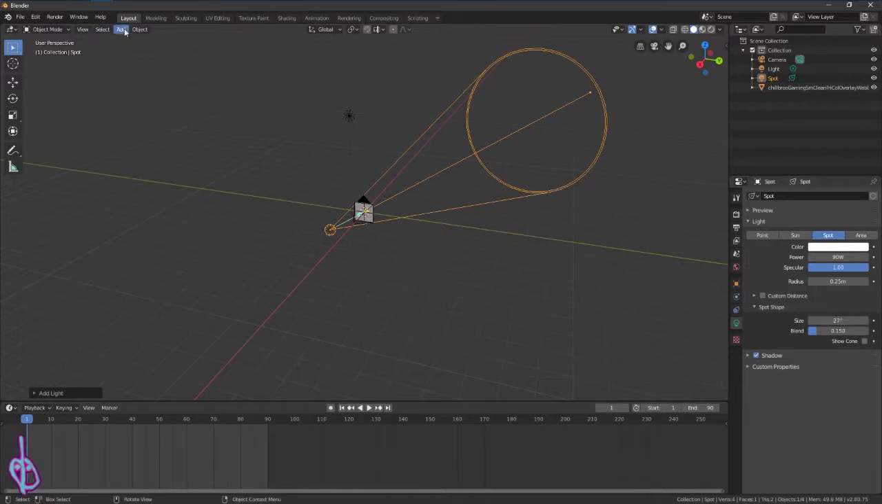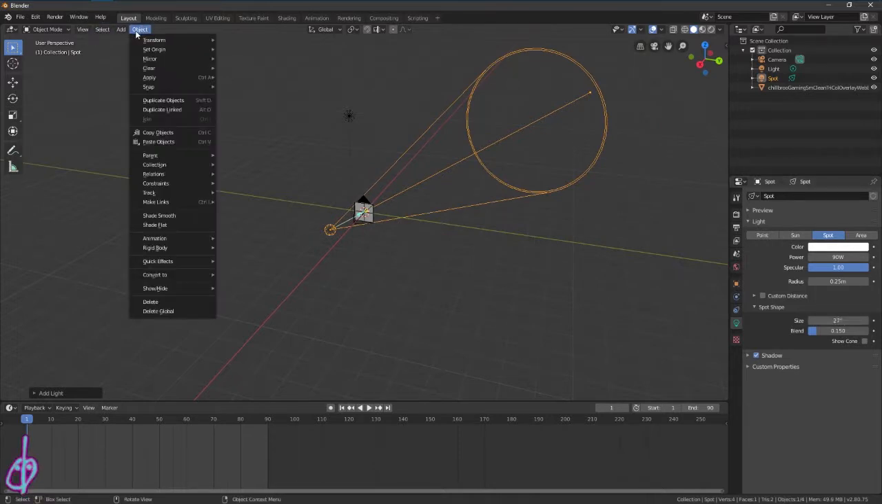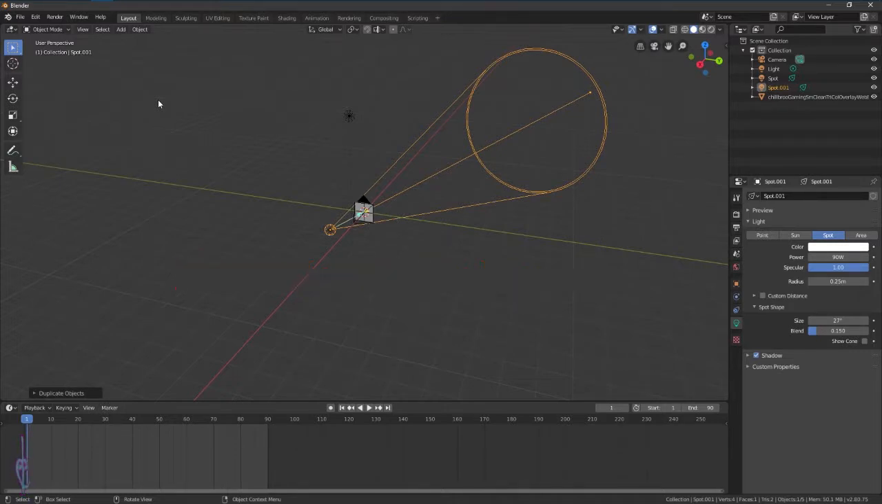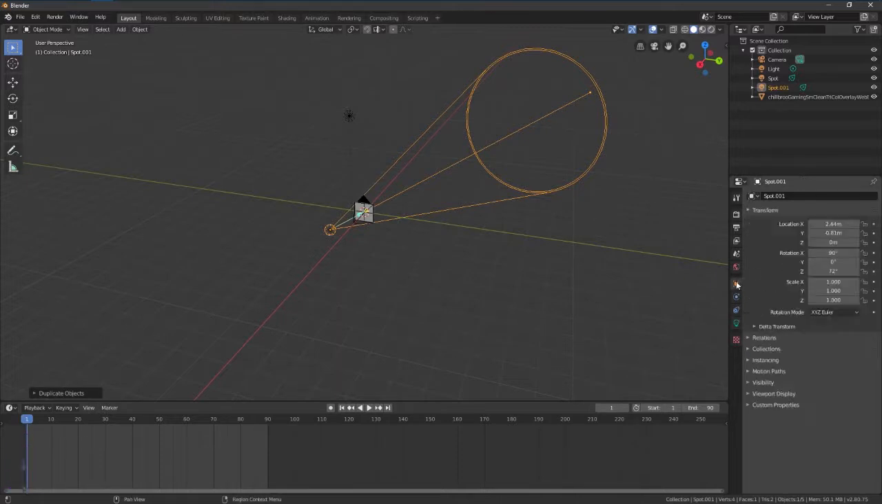Now in the layout viewport with the spot object still selected, click on Object in the top left of the viewport and then Duplicate Object. Don't move your mouse. Just click again to place the duplicated spot exactly where the original one is. The new spot will now be the object selected, so click on the Object context menu in the Properties panel.